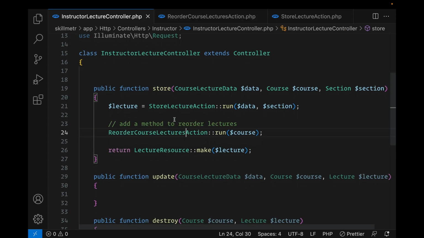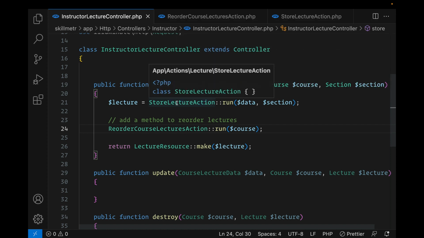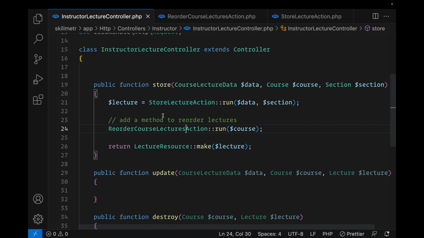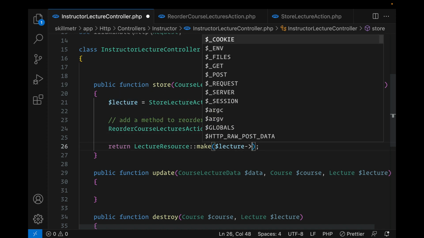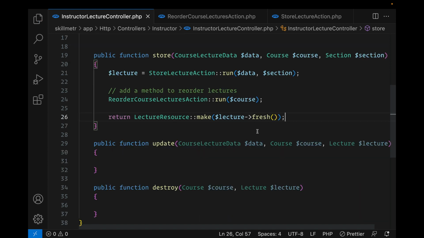In our controller, we reorder. First of all, we save the lecture in the respective section to make sure that it's in the right section and in the right order of that section. And then we do a reorder of all the lectures for that course so that they are still numbered in series from 1 to whatever the last lecture is. And at the end, we want to send back the lecture that we created. At this point, it's possible that the lecture sort order has changed because we did update it here. So we need to get a fresh copy of the lecture object and send it back to the front end. So that's it for storing a lecture.